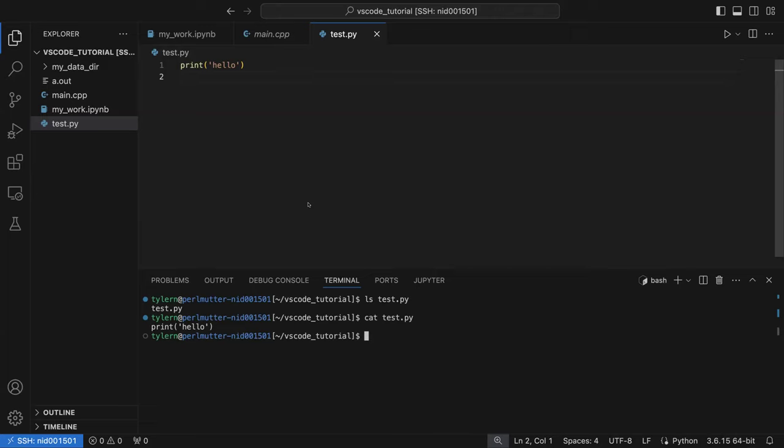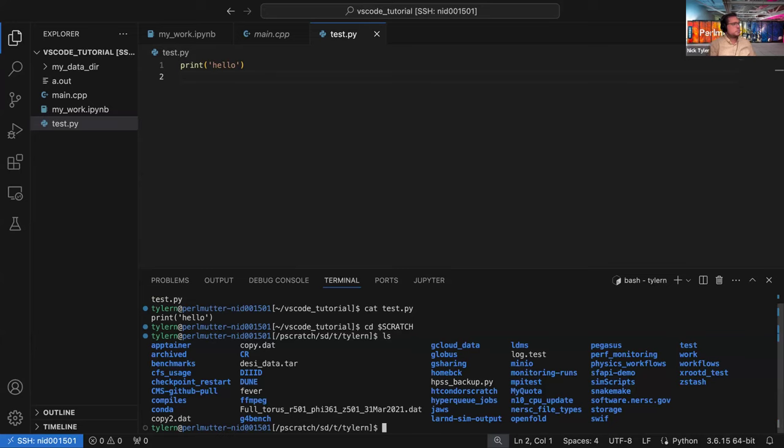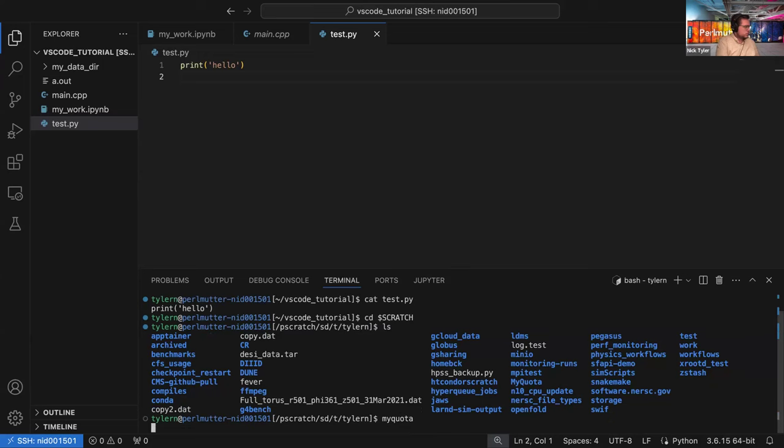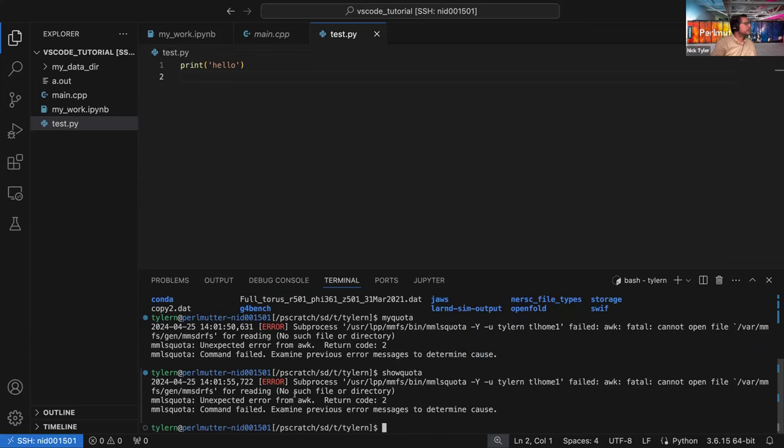Just one more question. Do people store big data? Do you put huge data sets into this home directory in order to do computations on them? No. That would be where you would go onto Scratch, your Scratch file system. It should be pscratch, the first letter of your username, then your username. This is where you would put your large data. No, it's called showquota, I think. Oh, yeah, you can't do it from a compute node. You have to be on a login node.